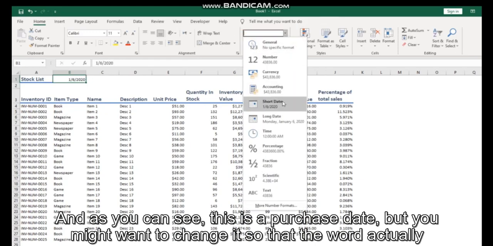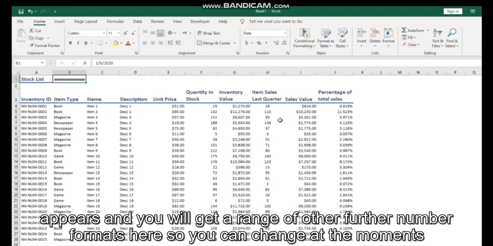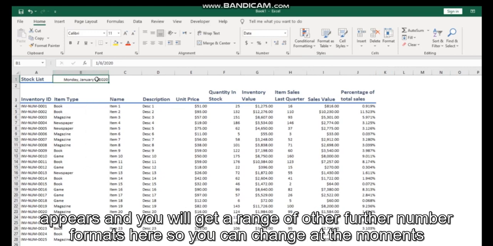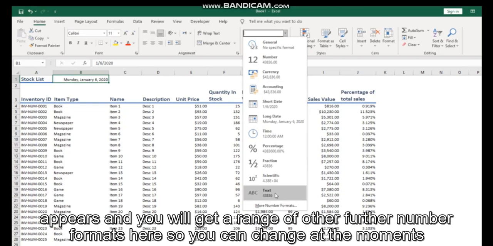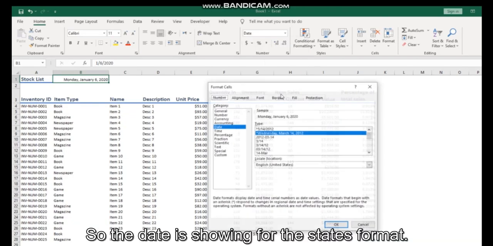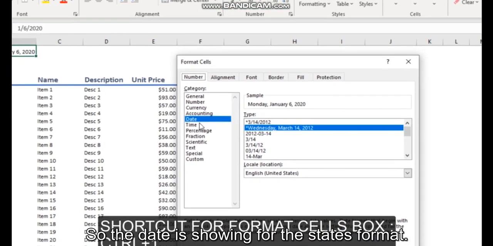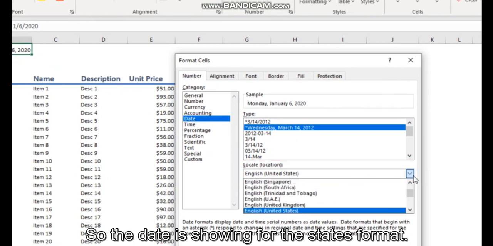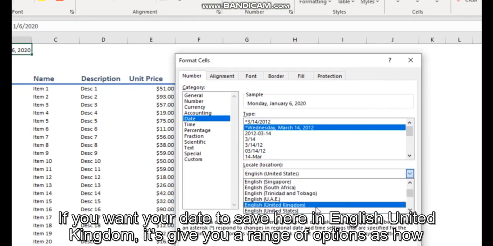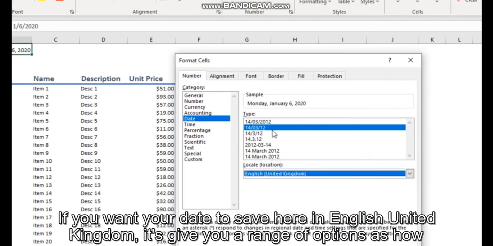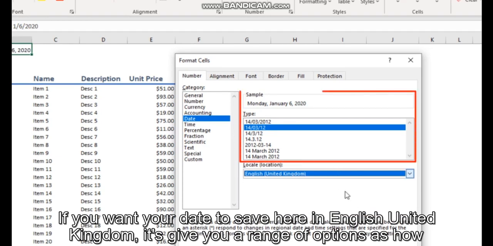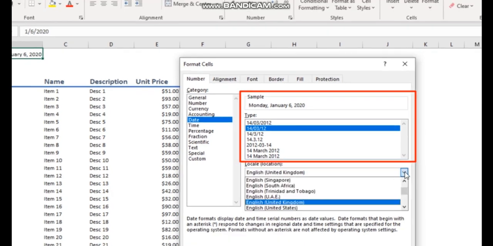But you might want to change it so that the month's word actually appears. You will get a range of other further number formats here, so you can change it. At the moment I have it set up so the date is showing in the US format. If you want your date to be in English United Kingdom, it gives you a range of options as to how you want that to look.